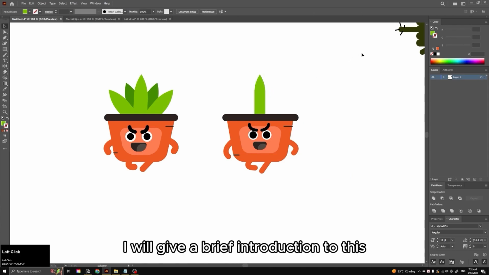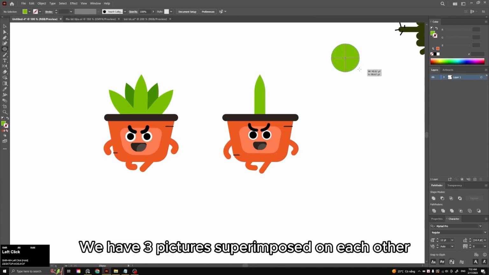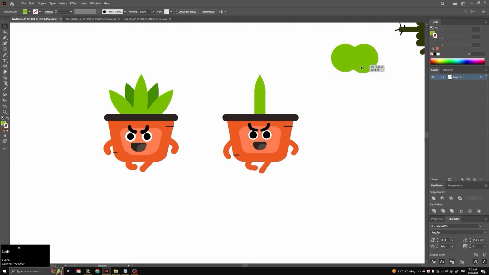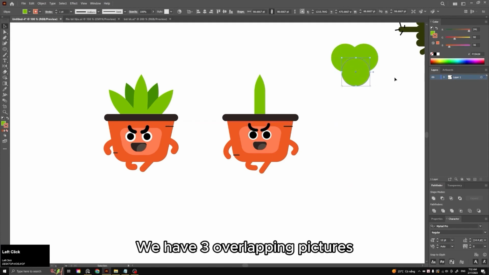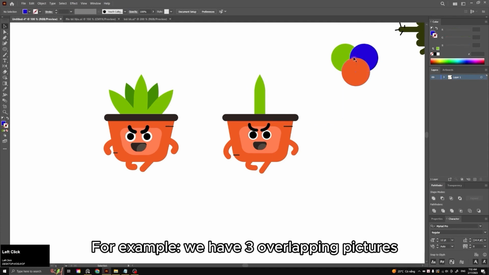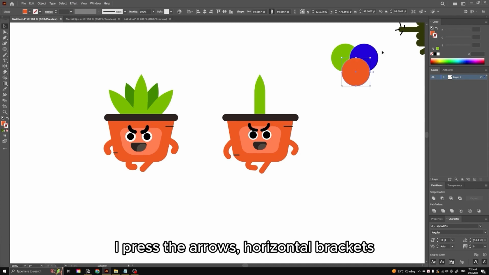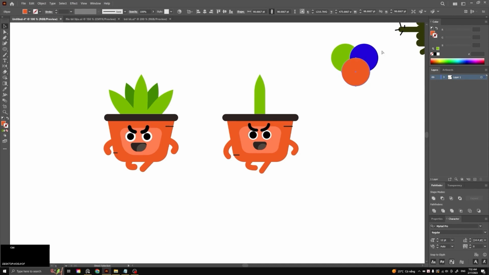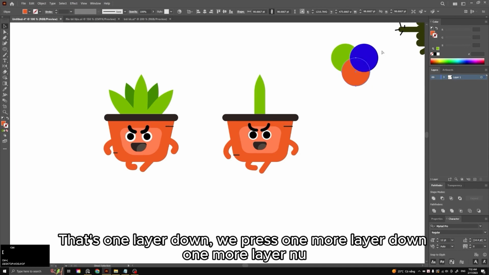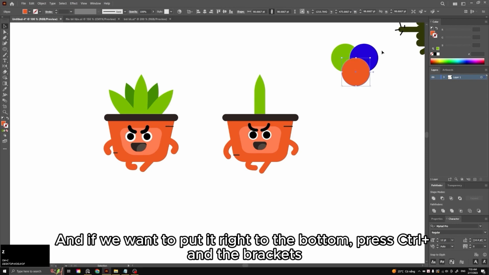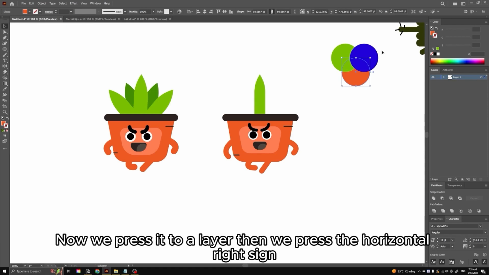I will give a brief introduction to this. We have three pictures superimposed on each other. For example, I want to put this orange picture below the blue one. I press the left bracket. That's one layer down. We press one more layer down, and one more. And if we want to put it right to the bottom, press Ctrl and the bracket. Now we press it up a layer, then we press the right bracket.